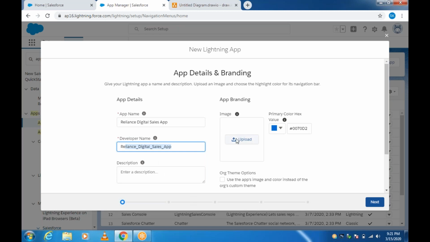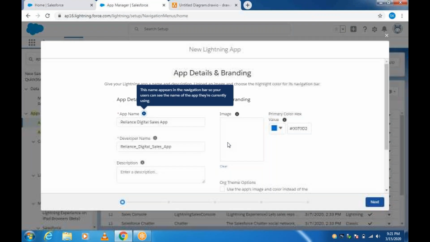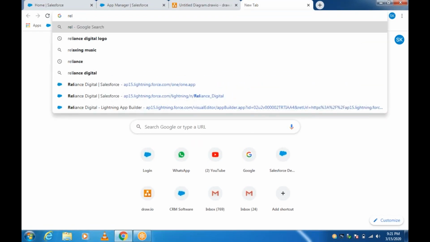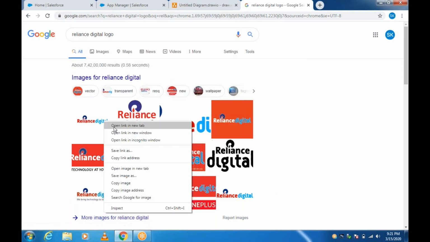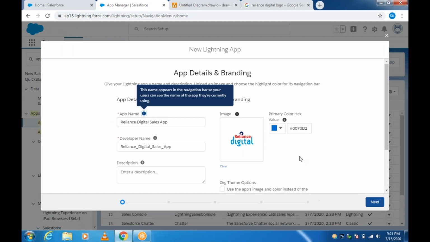Now upload an image. Since it is a mock project, I went to Google and downloaded a few of the Reliance images. Just go to Google, search Reliance Digital logo, right-click the logo and save it on my desktop. That one I just tried to upload here, and it is uploaded.